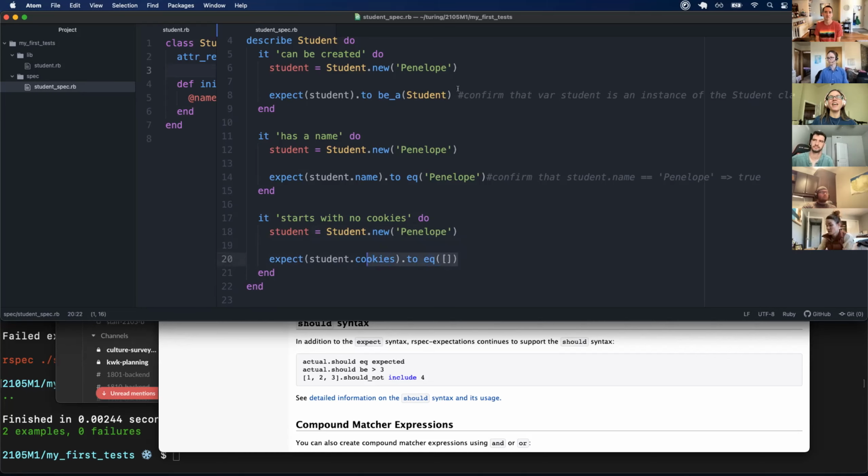But I will say every test file, every spec file will have at least one be_a student, like be a class. We want to make sure that when we create that class, it is actually created. When we call new on that class, it is actually created. Then most of the rest of your tests will be to equal.